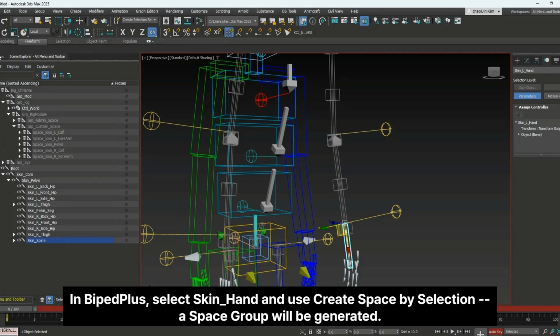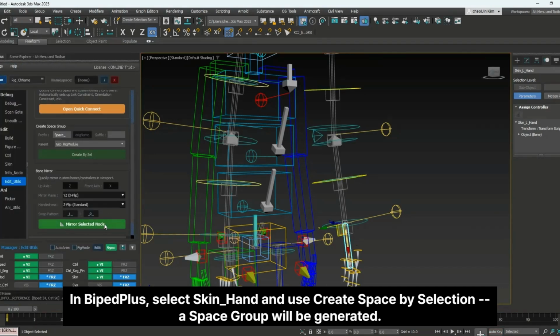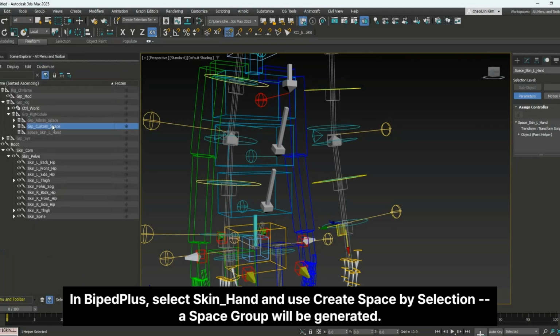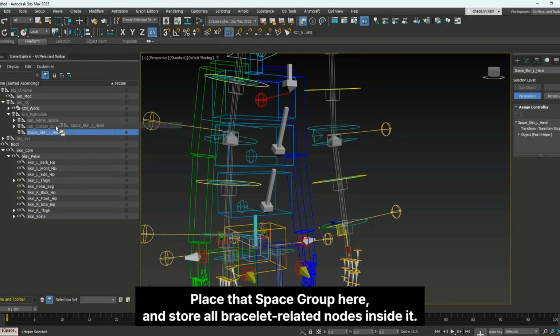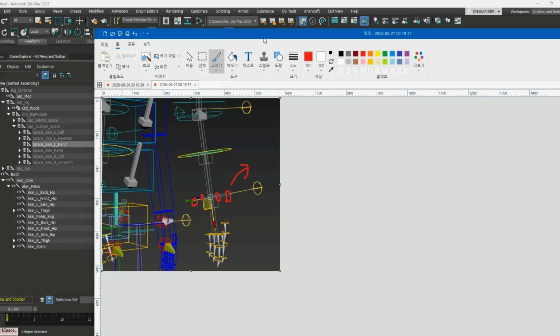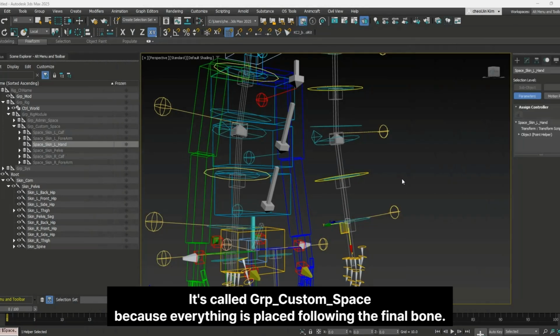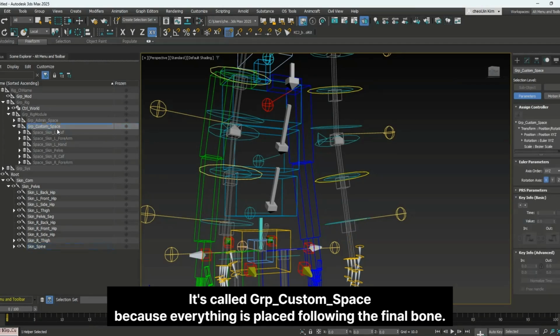In BipedPlus, select Skin Hand and use Create Space by selection. A space group will be generated. Place that space group here, and store all bracelet-related nodes inside it. It's called GRP Custom Space because everything is placed following the final bone.